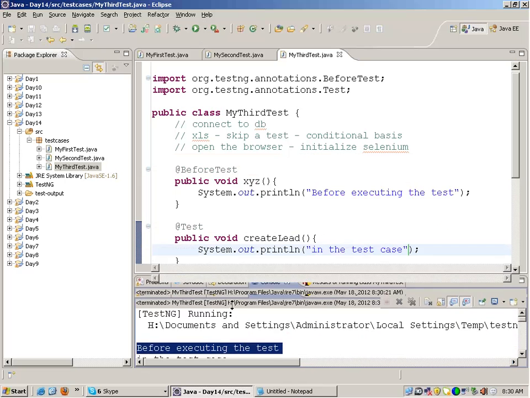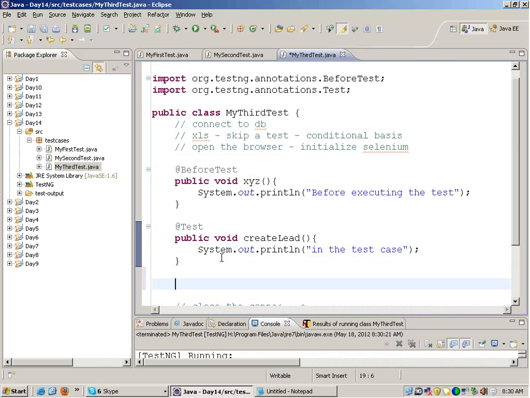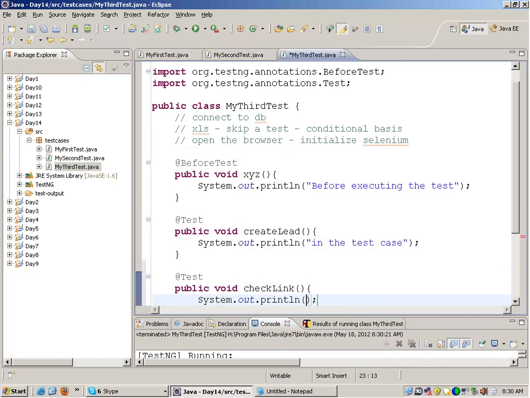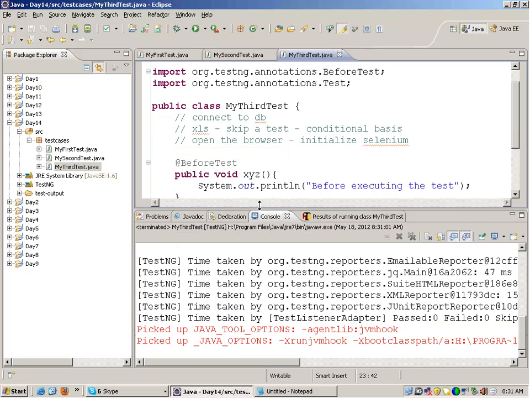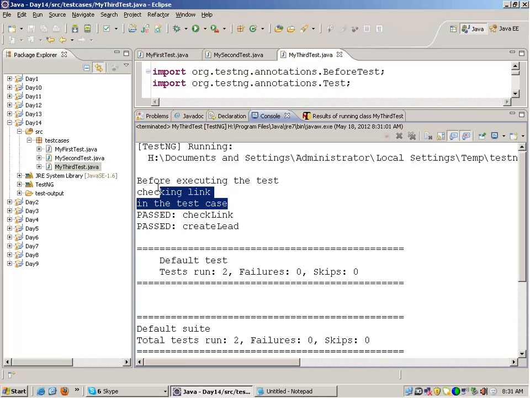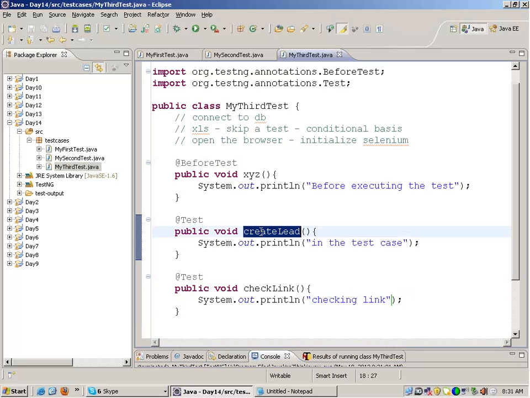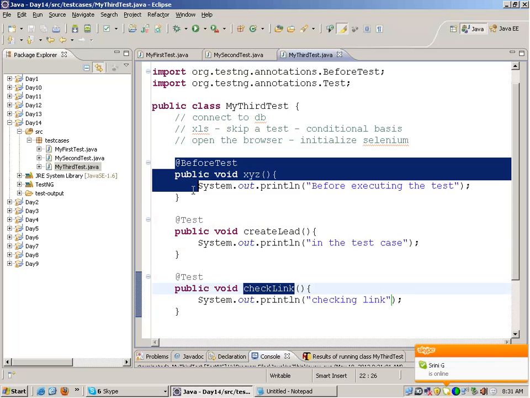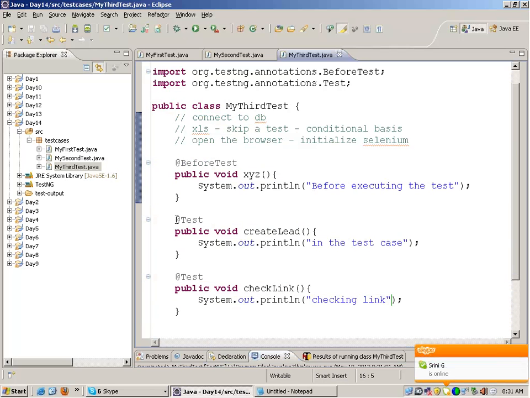Fine. Similarly, if I have one more test function @Test public void check link, inside this I have written system.out.println checking link. If I run this, I will get 2 test runs, and before is executed in the very beginning, before executing both the test cases, that is checking link and in the test case. The order in which the test cases get executed is the alphabetical order. Check link gets executed first. So the before test function will be executed before executing both the test cases.